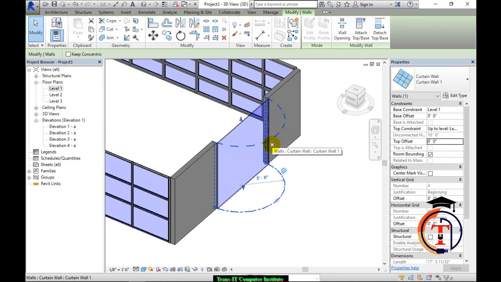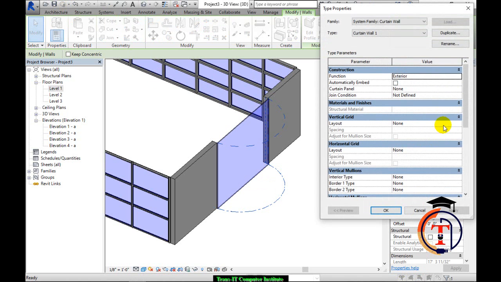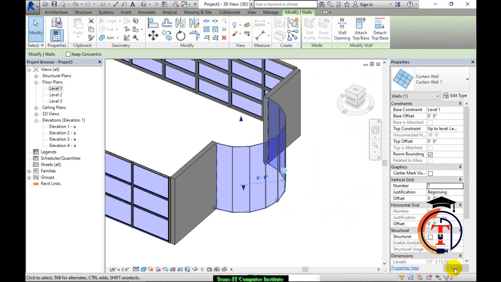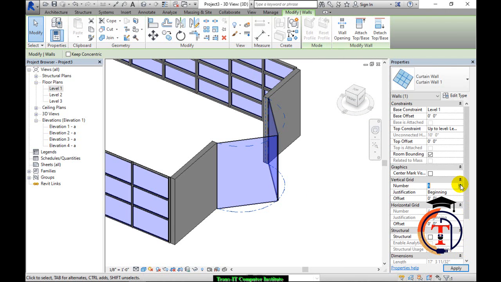So how do you want to display it? Go for Architecture, or otherwise go for Edit Type. Go for the vertical grid with a fixed number, or a fixed distance. Apply. OK. So it automatically gets converted to your arc. As you increase the number, it will show as maximum circular. If I select 1, only one will be there. So the vertical grid decides how much circular display you want to give.